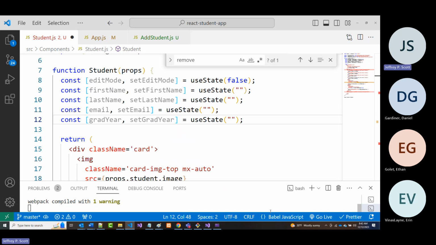And the reason I'm telling you that is we already did a set first name, a set last name, etc., in one of our other methods. So we really should be striving here to make components.